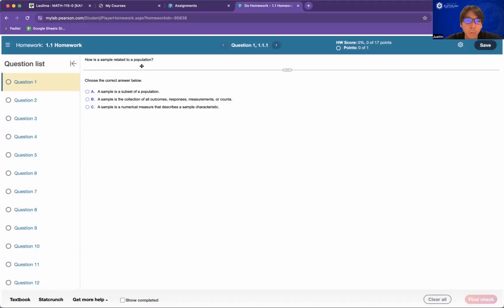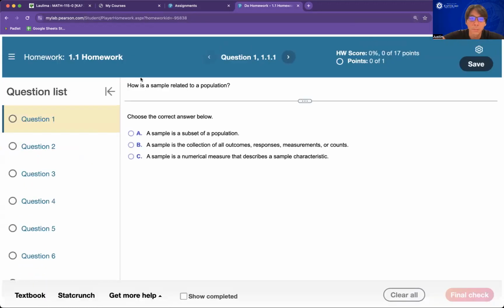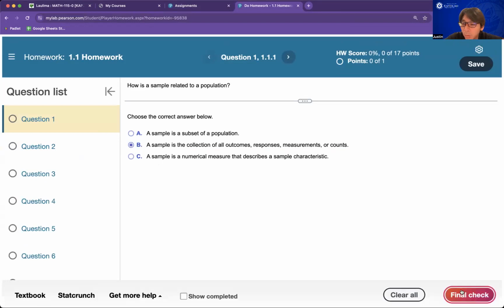It says, how is a sample related to a population? Zoom in a little bit. And I got 3 answers. The correct answer is that a sample is a subset of a population. But let's say I got it wrong. I'm going to purposely get this wrong.